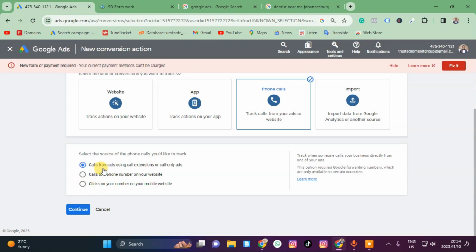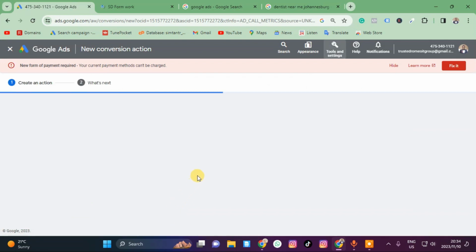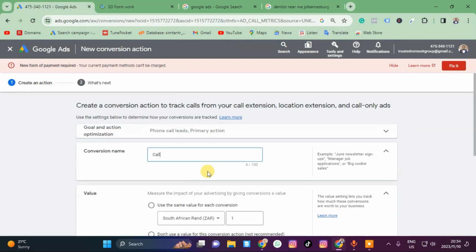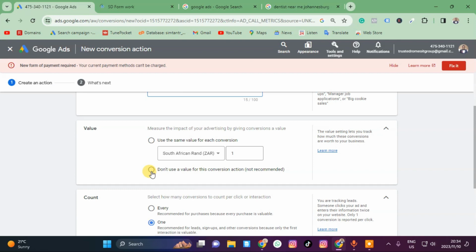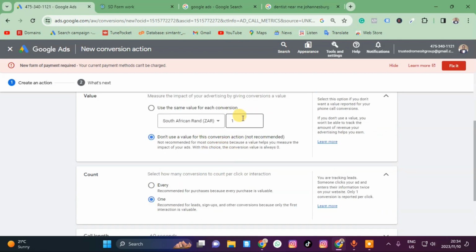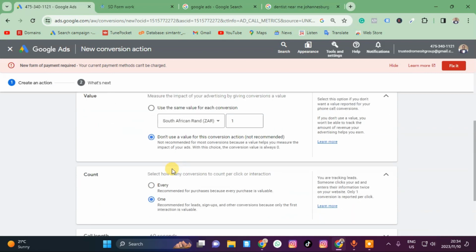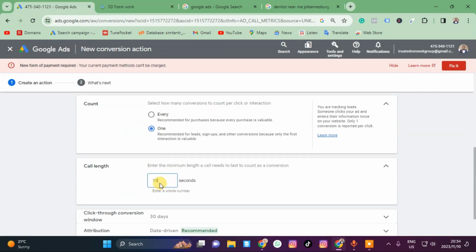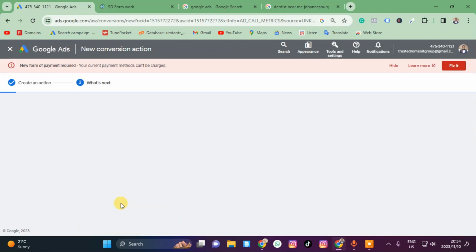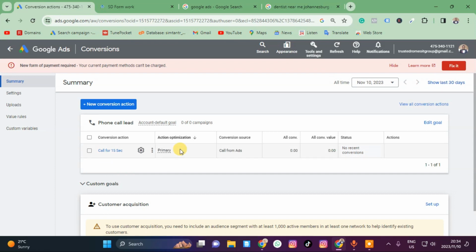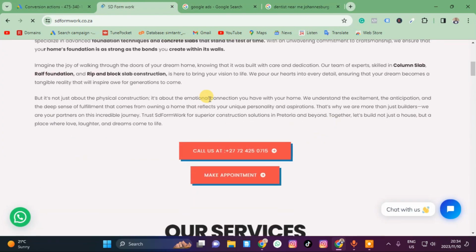So now I will click here where it says calls from ads using call extension. Then I will have to come here and say call for 15 seconds. Here I don't use a value. Generally I don't come here and write how much it's worth. So here I say 15 seconds. If the phone just rings for 15 seconds, it might count as a lead. I think it won't make sense right now, but it will make sense as we continue to do this.